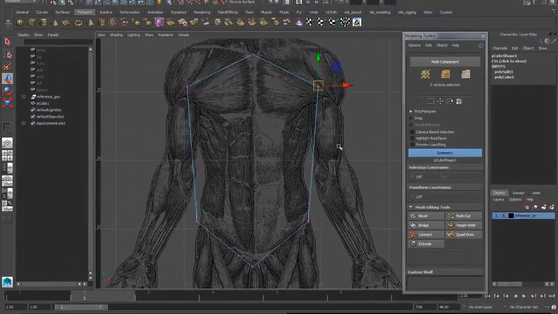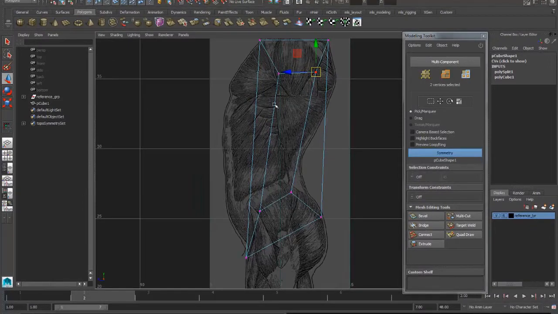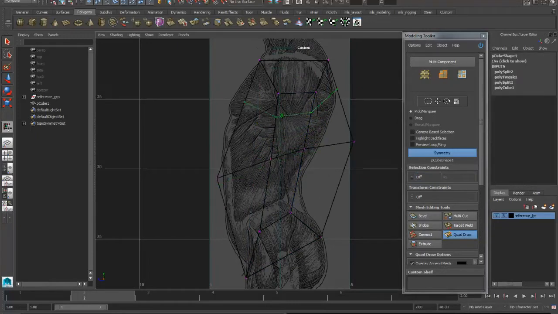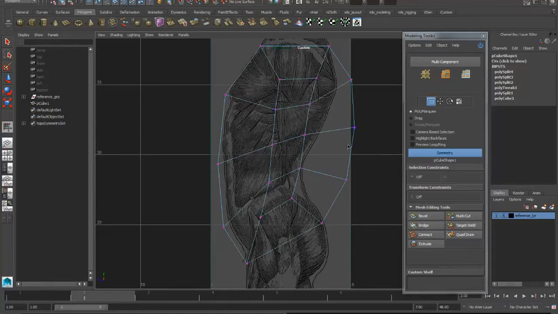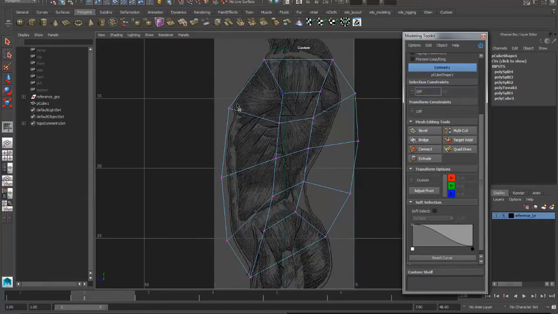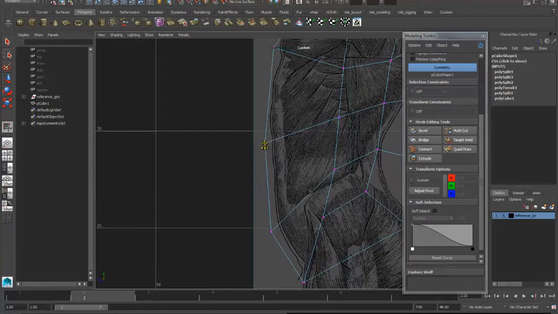Let's add three edges down the torso. Let's use the quad draw, holding Control, middle click, middle click, middle click, and then hit Q. Swap the vertices, W, make sure you're on tweak mode, and make sure all three axes are on, and then stay with the contours.